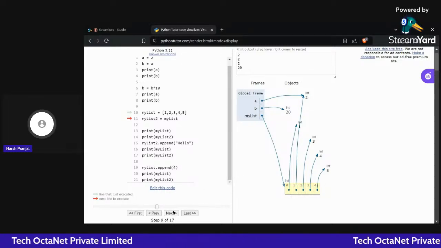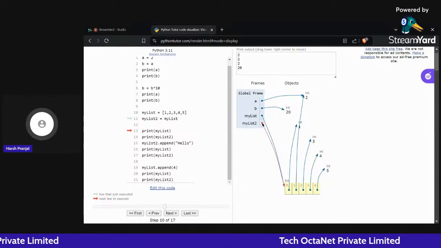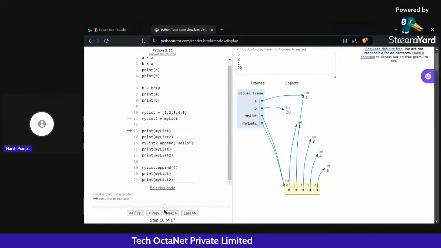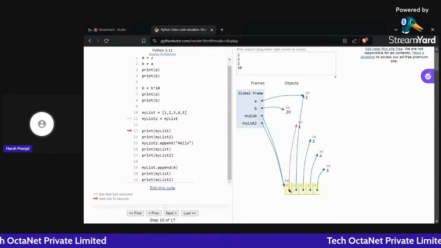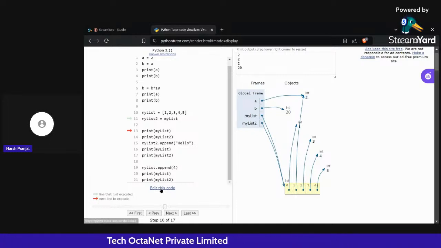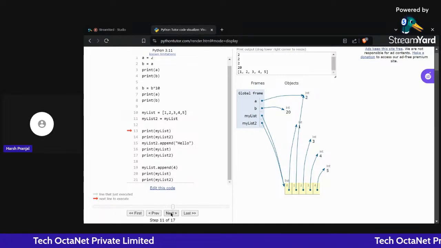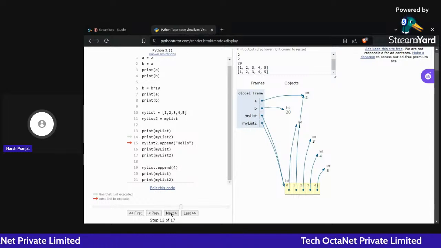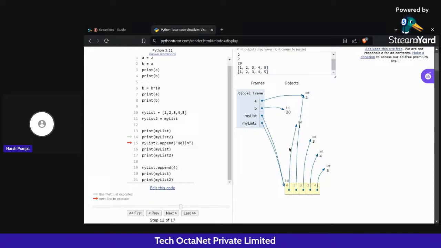And I created a my list 2 again for optimization purposes. My list 2 will be pointing to the same list. Okay, guys, don't focus on the point that this 2 is again pointing to this 2. There's no significance of that. Now my list 1, my list 2, see, now my list 2 is pointing to the same list, right?